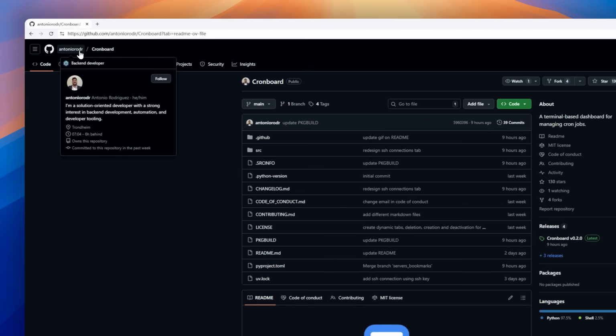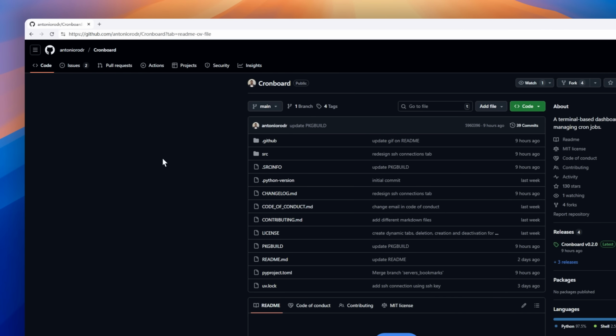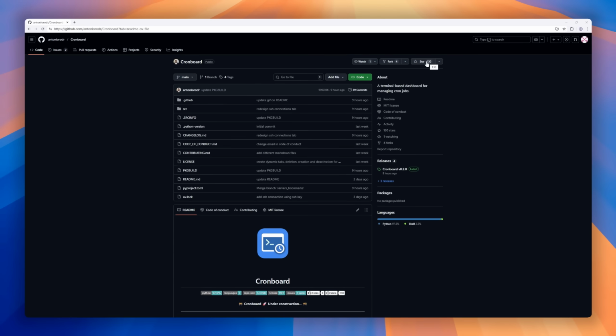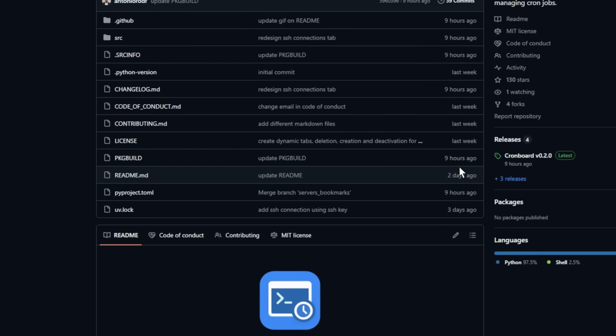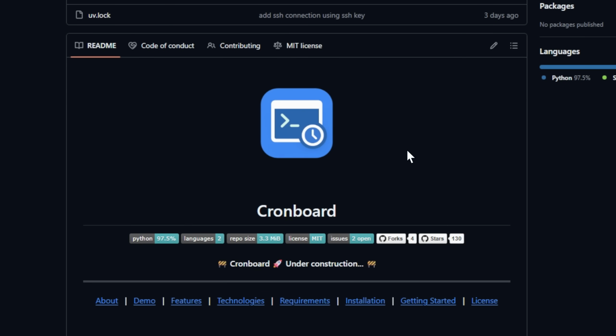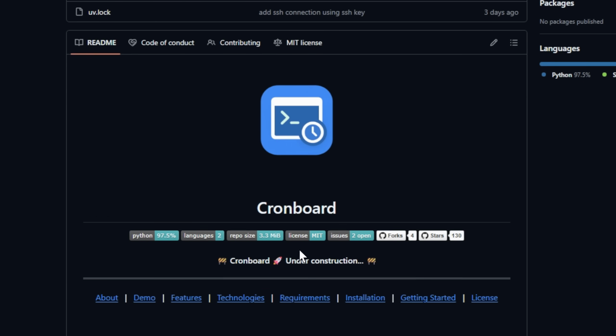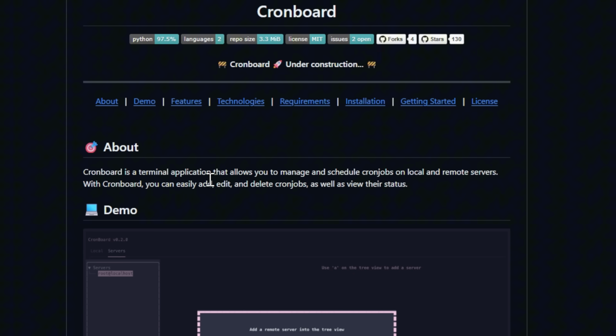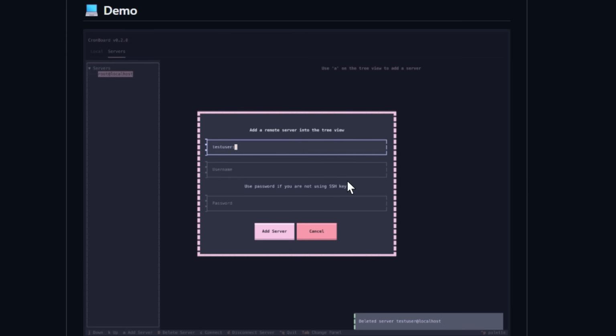If you've ever lost track of your scheduled jobs, meet your command line best friend, Cronboard. Cronboard is a terminal-based application that gives you a clean, human-readable view of all your cron jobs, both local and remote. It's built for system administrators, DevOps engineers, and anyone who lives inside a terminal window.